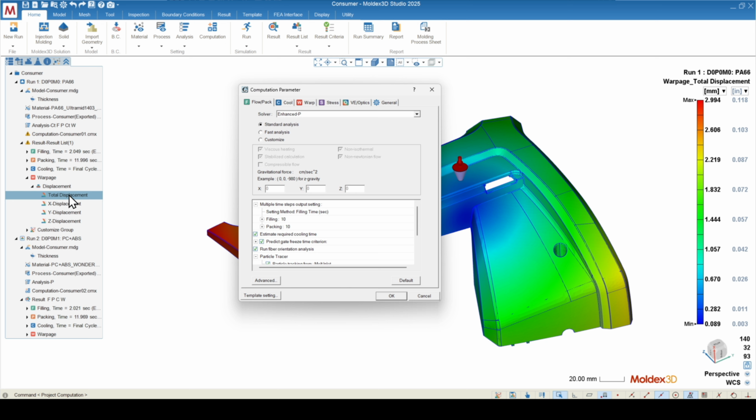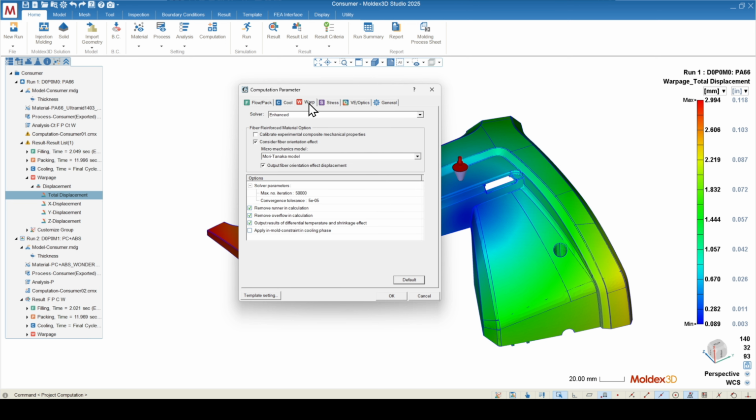When you go through the computation parameters and you go to output those different effects, there is an additional one that's active for a fiber-filled material. All right, so we will output the differential temperature and shrinkage effect, but then also up above, we'll output the fiber orientation effect displacement, and that will output a couple of additional items for us to evaluate.